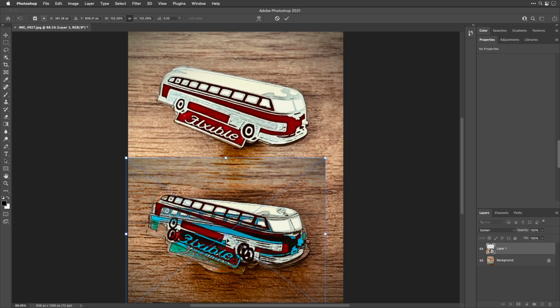It's kind of hard to see, but there's a little crosshair in the center. Now I can click on that crosshair and I can reposition it. I'm going to reposition it where these two layers line up, which is where the curved part of the upper right of each bus pin lined up.